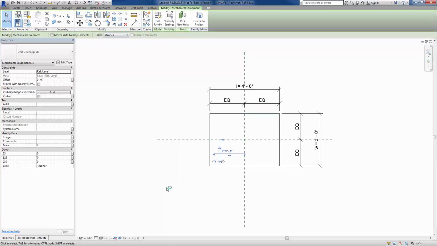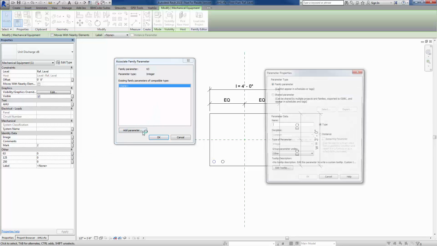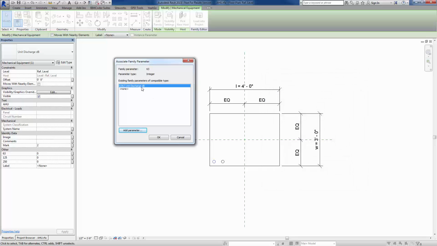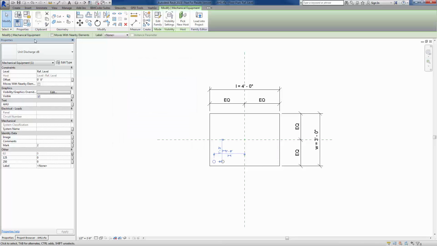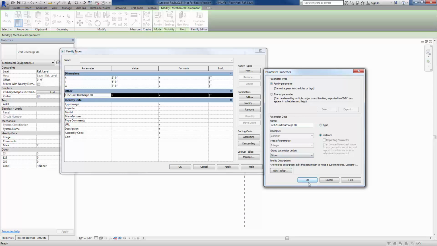I'll go ahead and click on this parameter here, or this subcomponent family. And when I do, I can then select, for example, the associate family parameter button, 63. We're going to add a parameter here. And in this case, we're going to add a family parameter called 63 Hertz unit discharge DB, and then click OK. And so the idea is that we basically associated that with the family parameter. Again, we want to make sure that this is an instance parameter, not a type parameter, so I messed up there. Just go to modify and change it to instance, click OK.